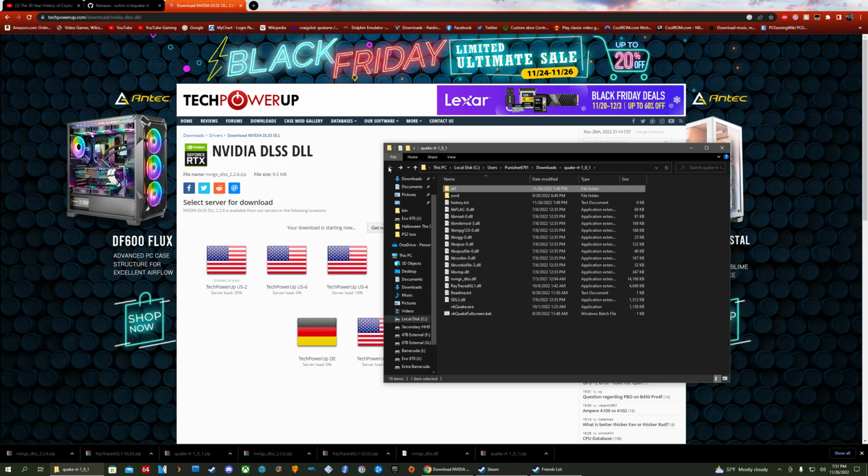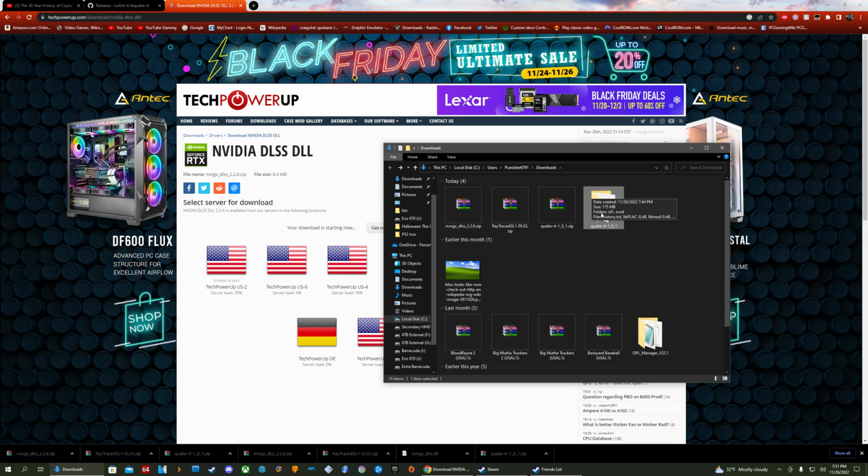And now, once you have this folder created, you can copy it or cut it and paste it into your program files or put it on a hard drive or whatever. And it should work.